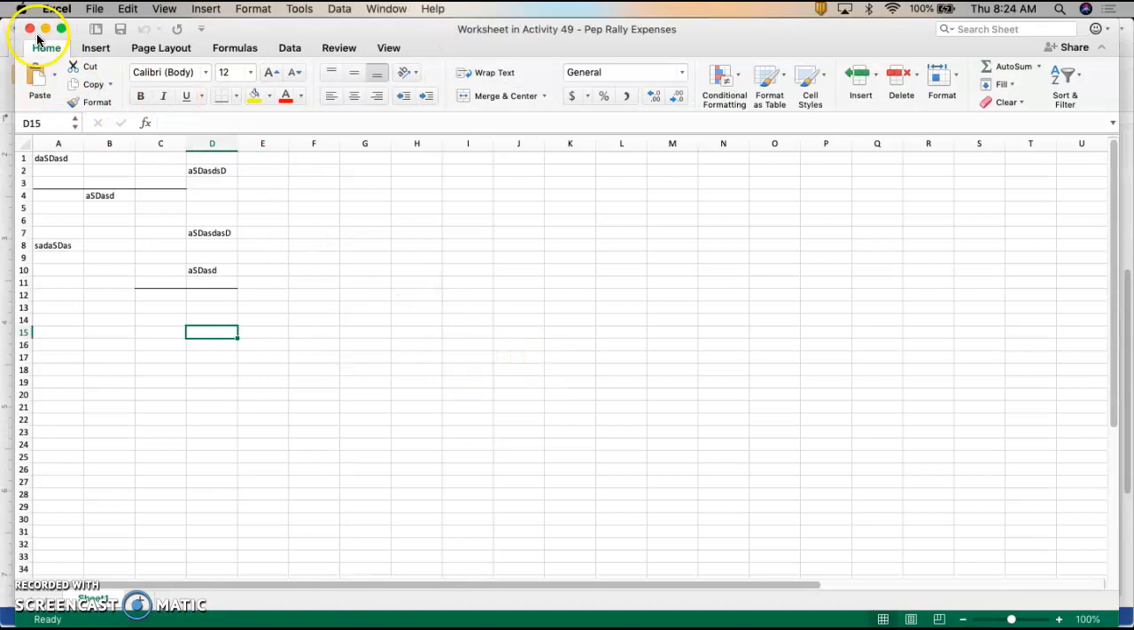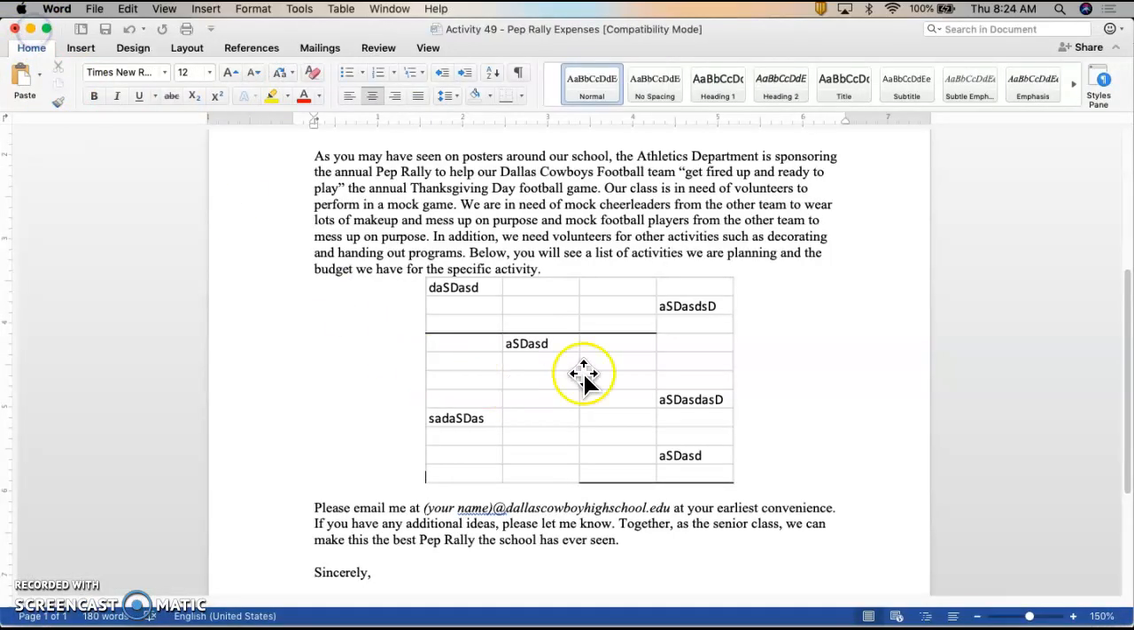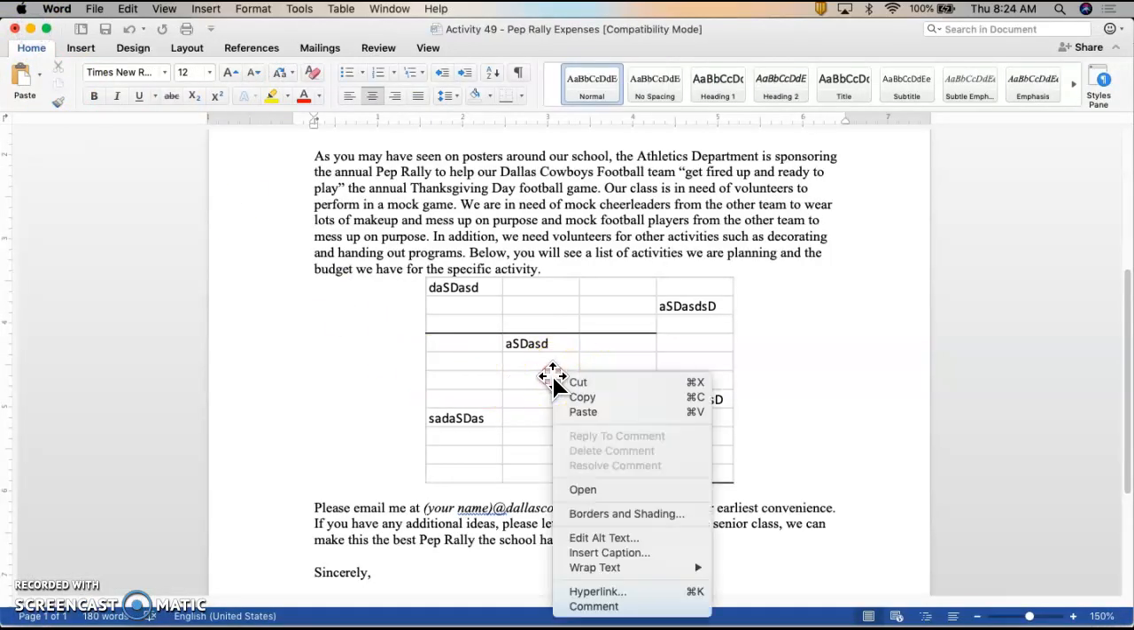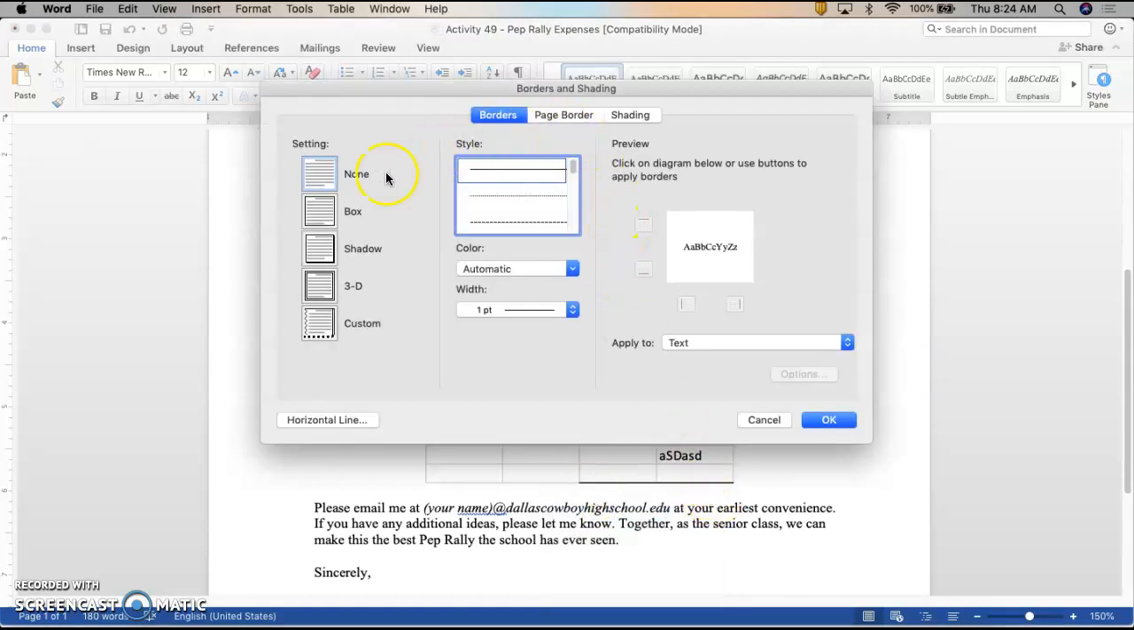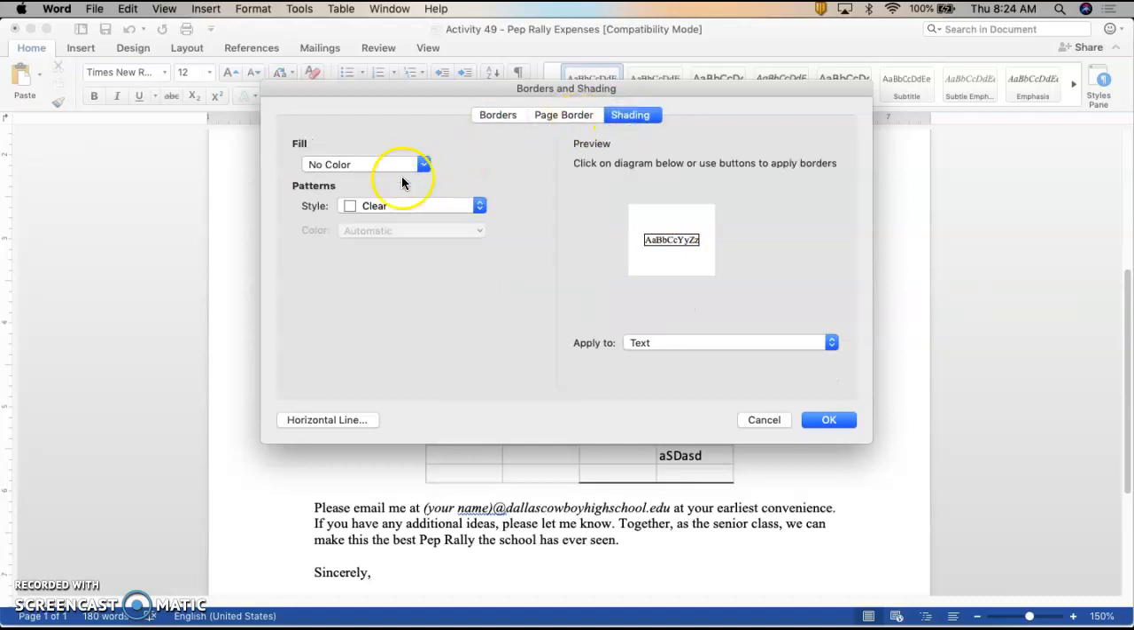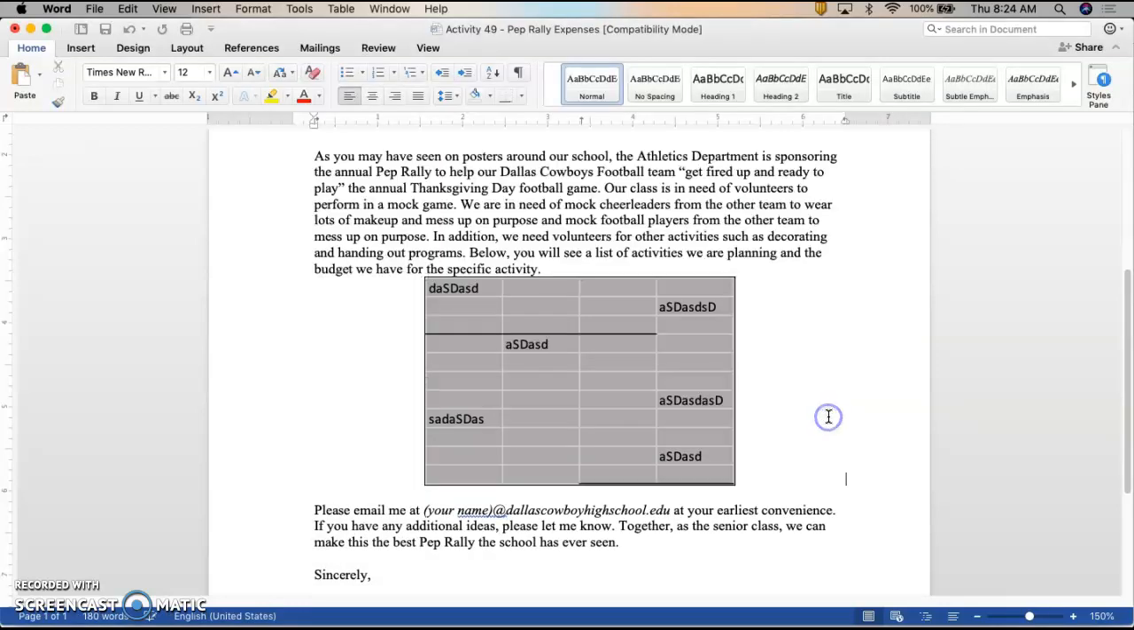If you double click, that gets you back into the Excel worksheet if you want to make changes, or if you just do a right click, two-finger click on your trackpad, go to borders and shading, and this is where you want to make your outside border 1 point. So just click on box, and it's giving you an example of what it's going to look like. You want it 1 point. And then also your shading, we want it a light gray. We'll go with this. So click OK, and now it makes it look like that.